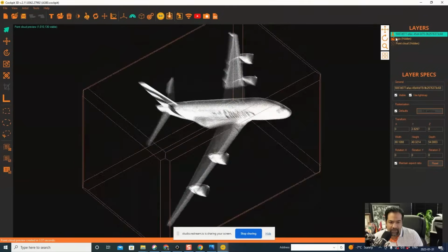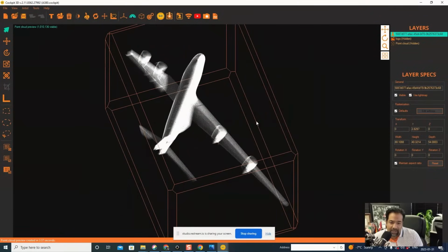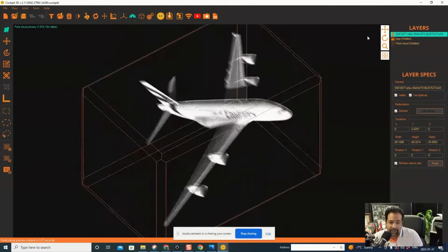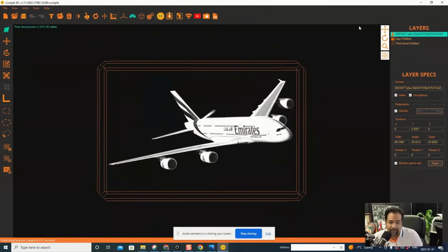So it looks close to 360, but it's not, because it's not proportional. This wing is shorter than this wing, unlike the 360 where everything is proportional because it's true 360. This here has been designed so it looks best from the front.